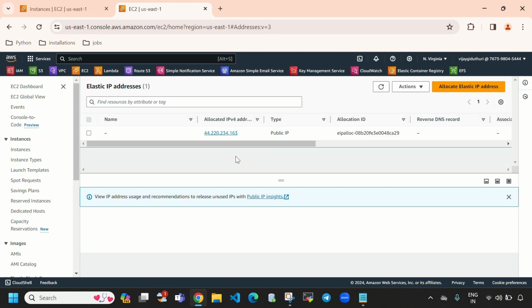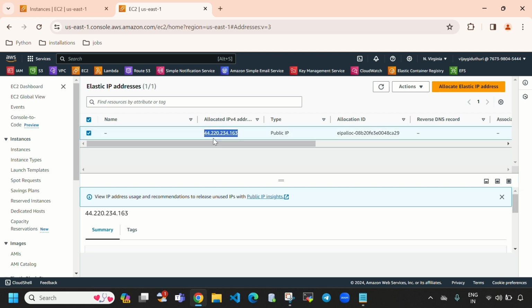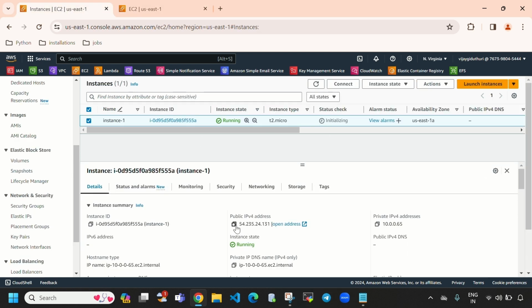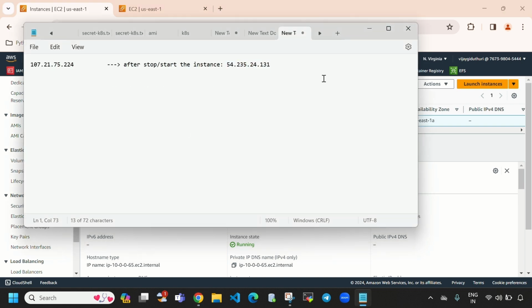Here you can see the elastic IP address has been created and this is the elastic IP, 44.220.234.163. When I come here, you can see this is the IP. And again, let's copy this and save it here, guys. And this is the IP.